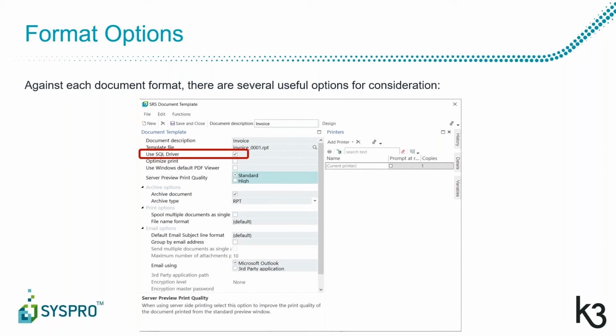Once that's ticked on, like I say, it'll improve performance, but you might just need to consider some of the formulas within your report because blanks and null checks are slightly different.